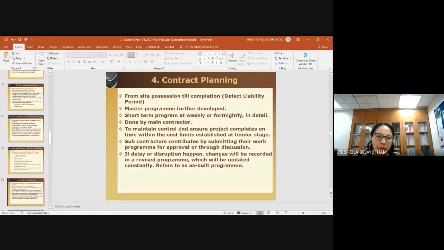Okay, so if there is none, then we'll continue with contract planning. Contract planning is basically a planning done by the main contractor with the help of the subcontractor.